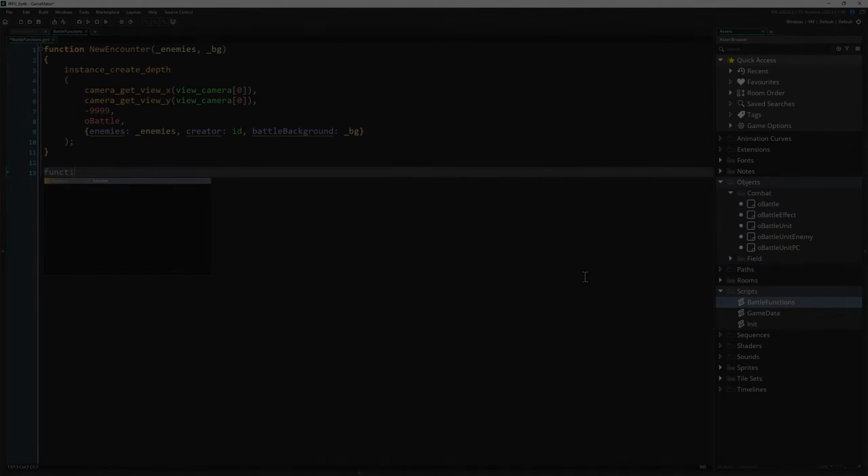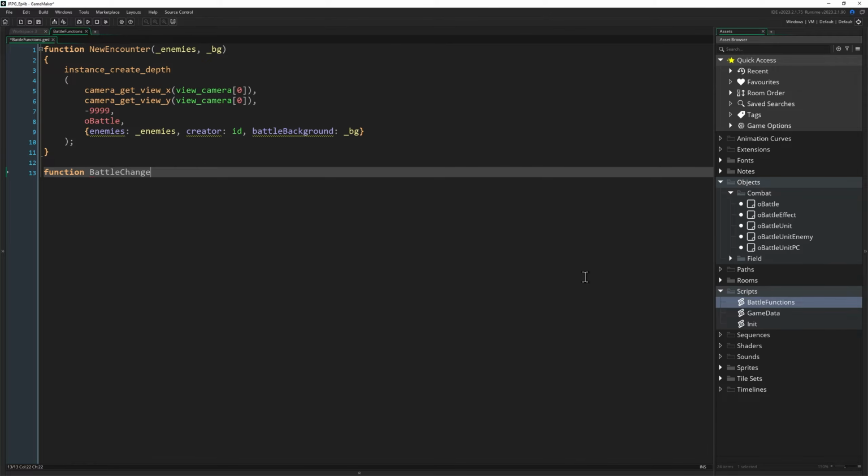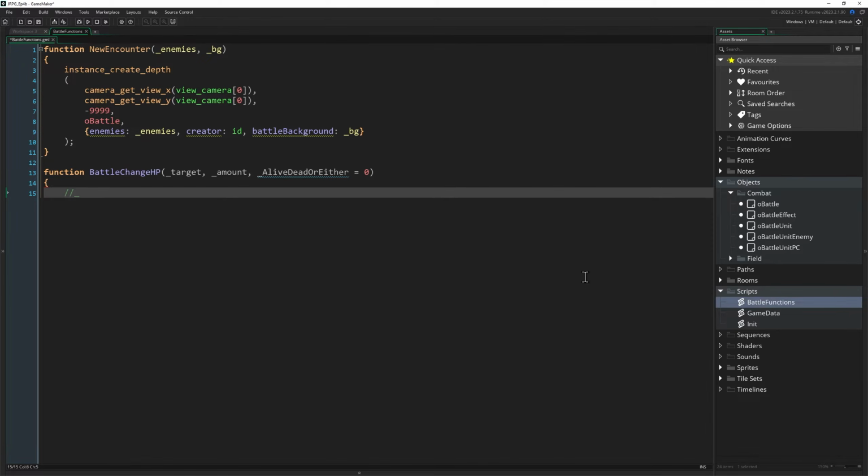So let's start with the change HP function. Let's open up our battle function script and add a battle change HP. We pass in a target unit, an amount positive or negative, and a value called alive, dead, or either. This value, we'll write a little reminder to help, will tell us if the HP change should be allowed to affect only living targets, only dead targets, or both.